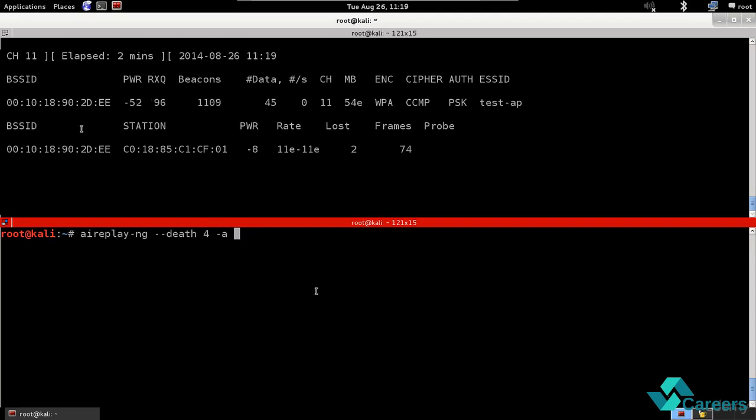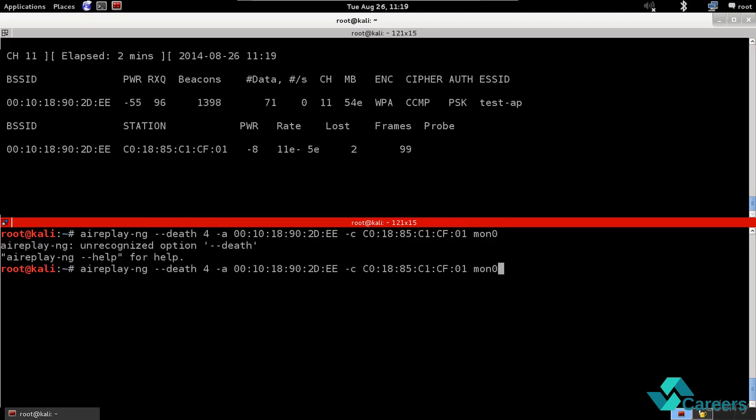Then we're gonna put the MAC address of the target access point, and then I'm gonna put C to specify the client MAC address, the MAC address of the client that we want to disconnect, and then I'm gonna put my Wi-Fi card name, which is mon0. So aireplay-ng deauth, the name of the attack, 4 deauthentication packets to this access point, and disconnect this device from it. Now I'm gonna hit enter. And I have it's deauth. I missed a U here.